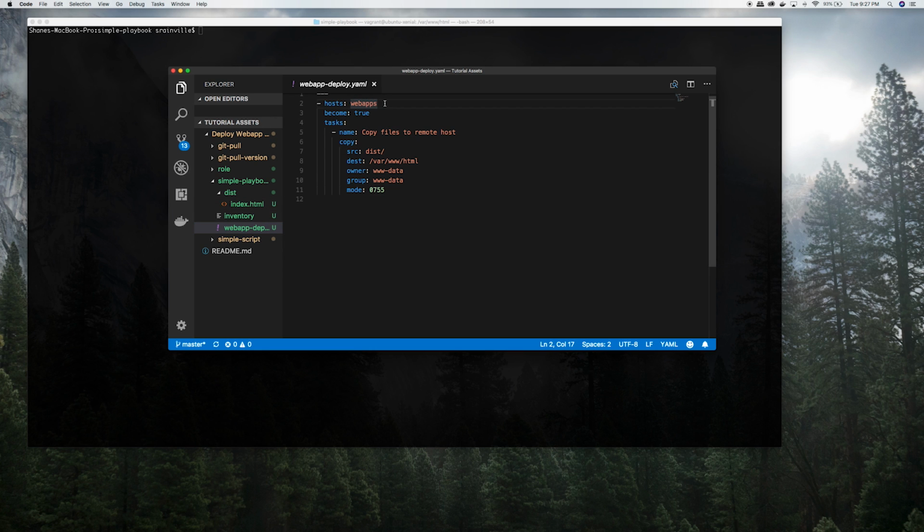So what we have here is the group name from our inventory file. We're targeting the webapps group. Below that, we have become. Now this is like the B flag. We are basically telling Ansible we need to become sudo to actually complete this task because we're copying it into a directory that we don't have permissions to.